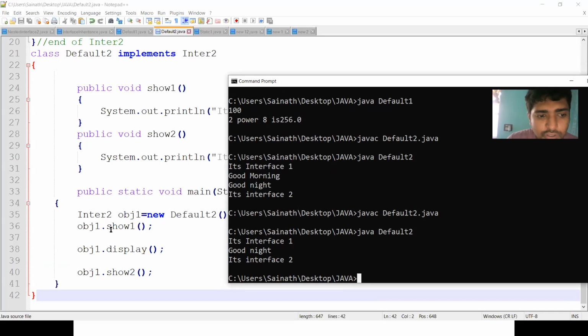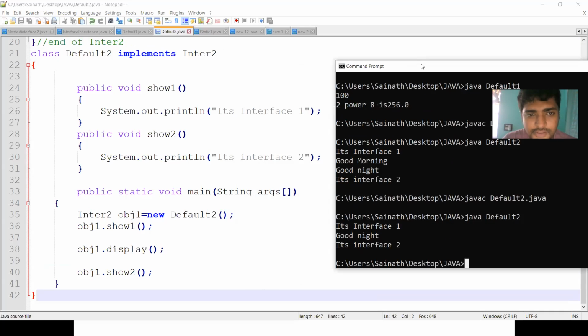First, I have invoked the method show1. So show1 displays interface 1. Next, I am calling the display method. That means either good morning or good night. Good morning for interface 1, good night for interface 2. So good night is displayed. The interface 2 method is displayed. That means the sub interface method is displayed here, good night. Then I am invoking show2, which displays interface 2. So that is the output we got.